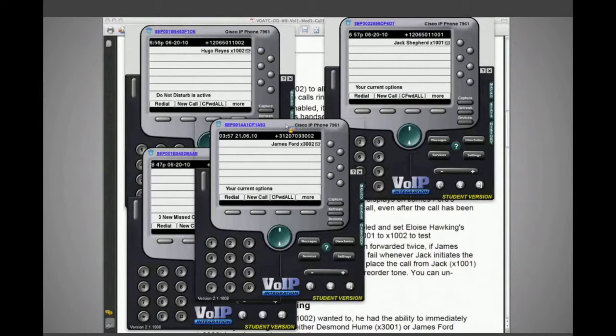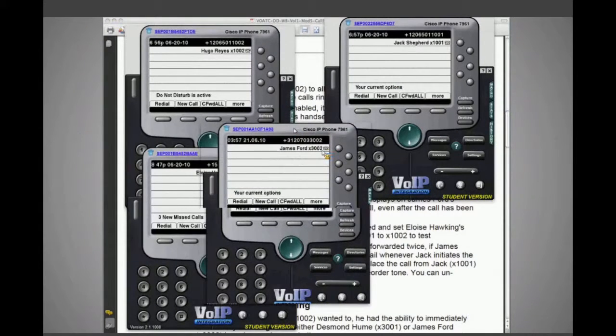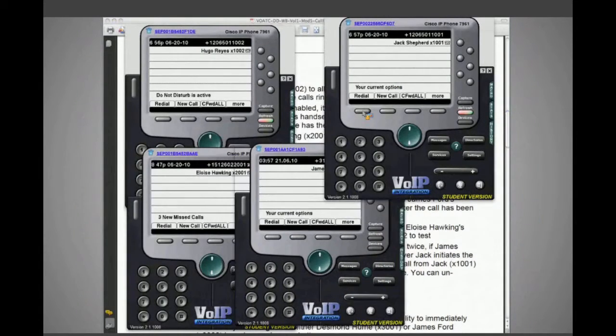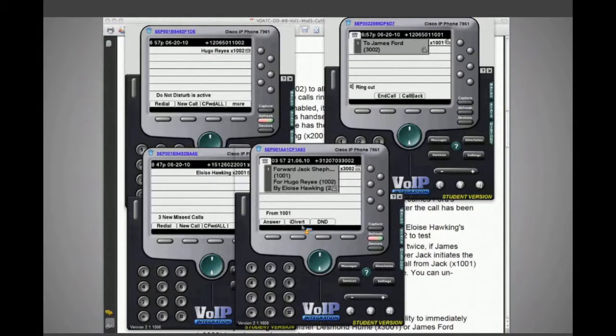So now we'll do the exact same call again. We're going to call from Jack Shepard's phone to Hugo Ray's, and it's going to be forwarded by Eloise Hawking. I'll go ahead and hit mute here, and then after I answer this call, notice once this displays, it's actually not showing right now.